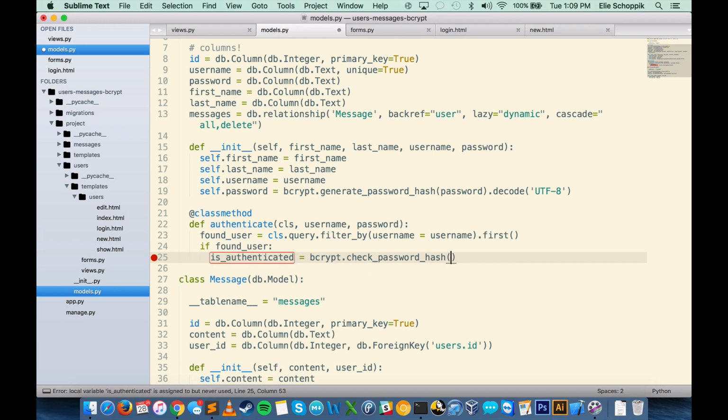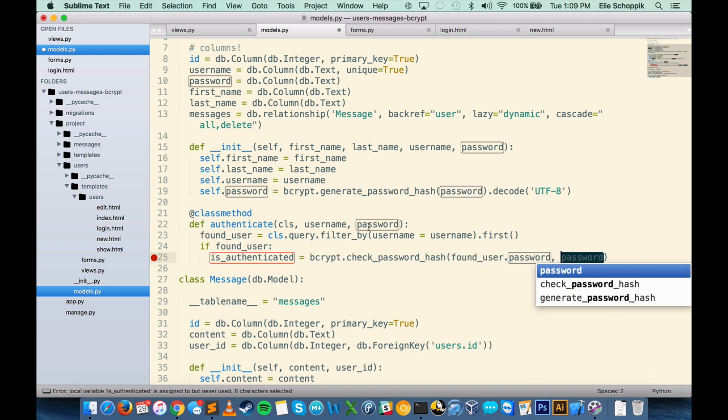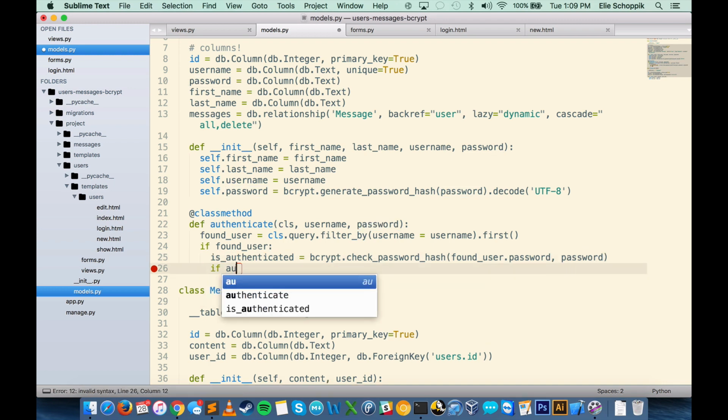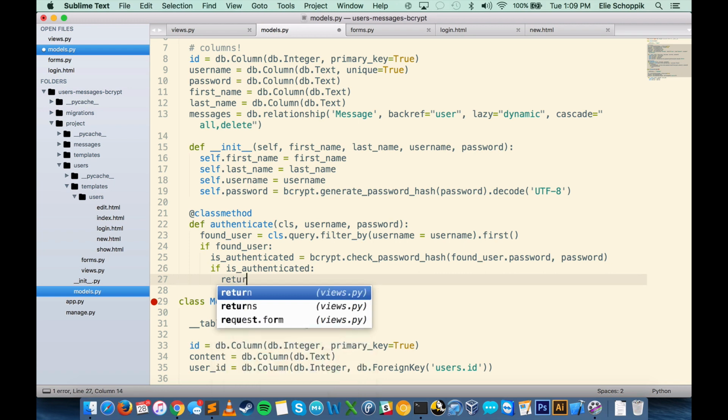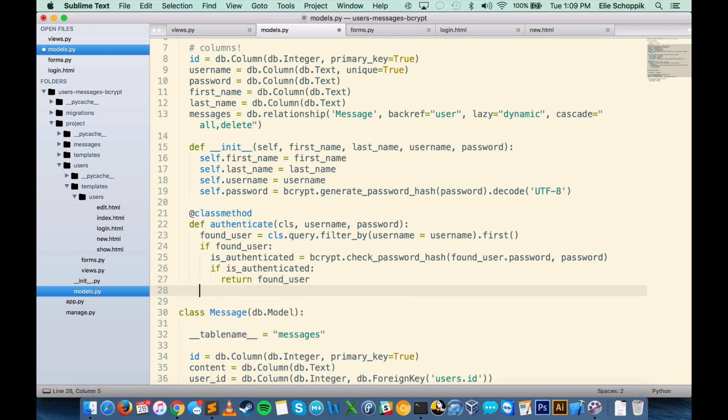bcrypt.check_password_hash, founduser.password. Found user refers to this one right here. And then whatever password is passed to the function. Once again, we'll then say if isAuthenticated, we will return that found user. Otherwise, we're simply going to return false. So this method is going to either return the user that has been found successfully, or it's going to return false. Now, where do we actually get to use this method?